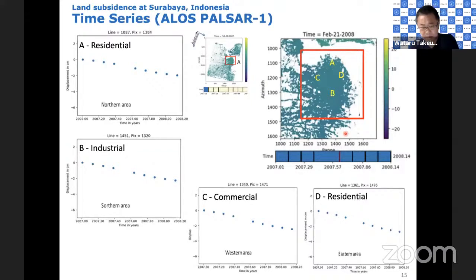Then this graph shows the time series analysis of the Pulsar 1 data cases. And this map shows the spatial distribution of subsidence over most of Surabaya city. Green shows almost zero, no changes, and blue shows more negative changes, which means subsidence. Then we extracted 4 points over different land uses. Point A stands for residential area, which is closer to the sea. Point D is also residential area. Point B shows the industrial area. And point C shows commercial area, the business area, maybe the Kota area, the central business district, downtown area.